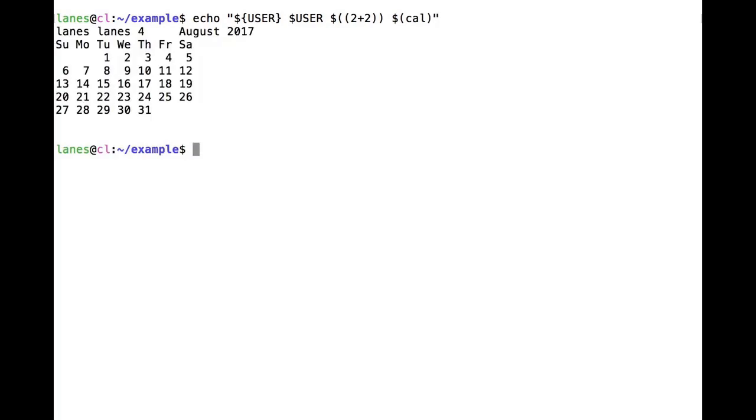This command contains two examples of parameter substitution. Here using a $ sign and curly braces, and here using simply a $ sign. The result of that expansion is observed here for this first case, where the variable user is replaced with its value, lanes, which is the name of the current user. And again, the variable user is replaced with the value of that variable, lanes.